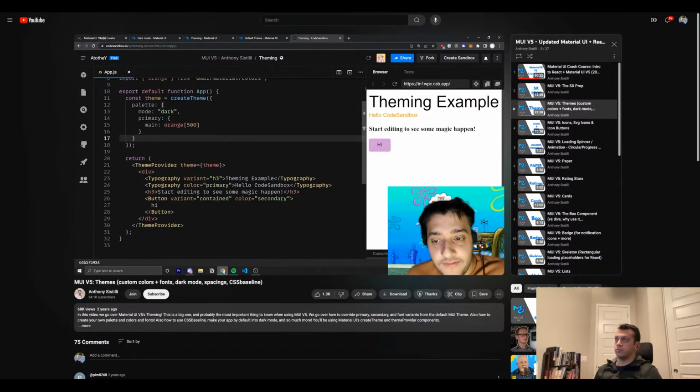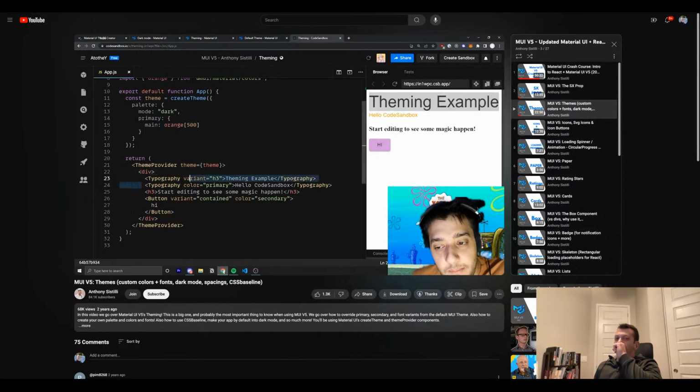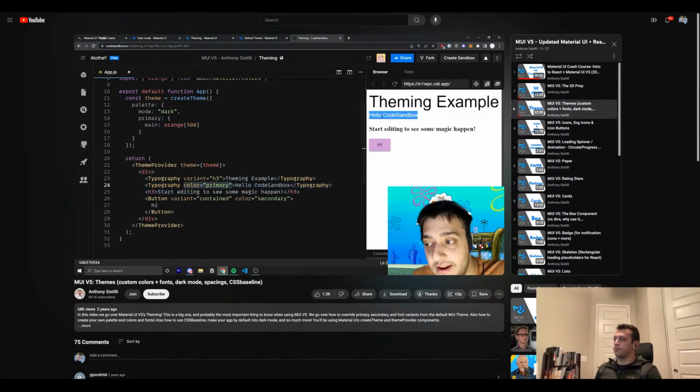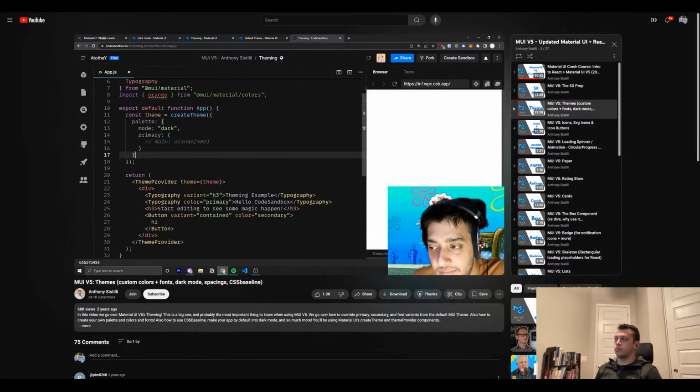And you can see here, the first thing I have is some regular text in an H3 tag. Then I have two typographies, one that says theming example, which is just a variant H3, which you can see over here. And then I have a typography that is just a regular typography, and I pass in the color primary. And you can see if I were to comment this line out for the color primary, what will happen is it will default it.